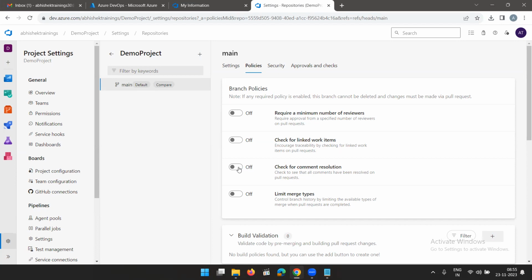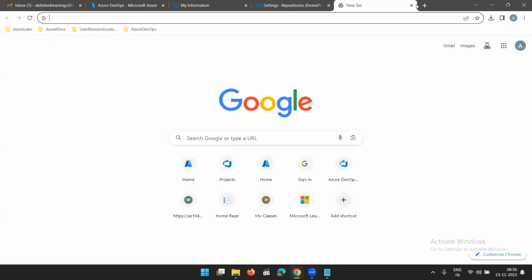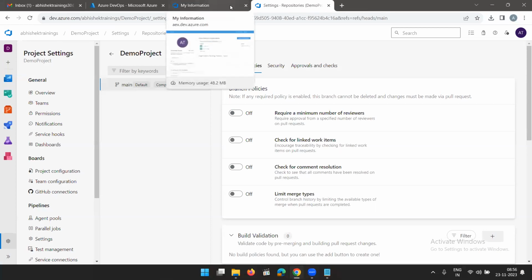Check for linked work items is there, right? So in the same branch or different branches, will it apply? No, see, for example, work item means that board wala, right? I'm showing you. Wait, I'm showing you.